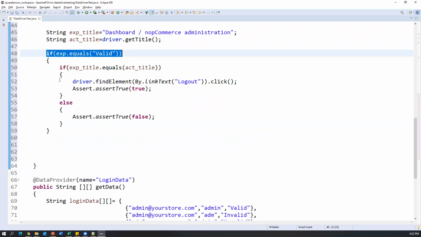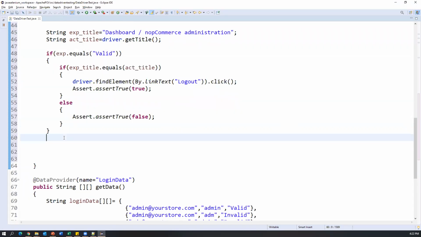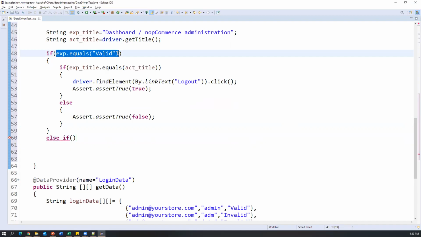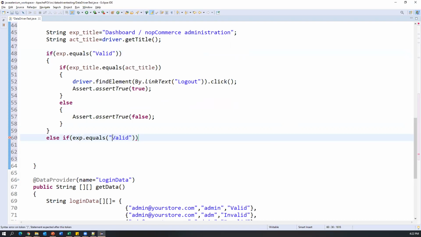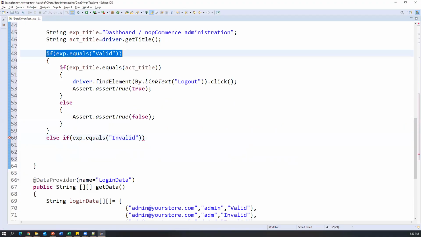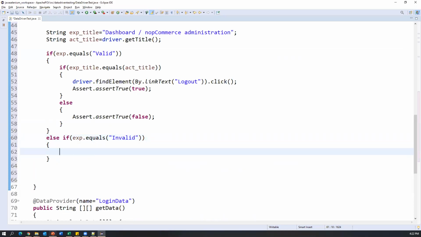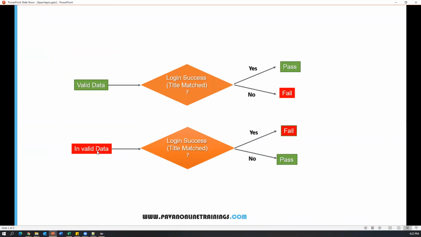So if data is valid, we have verified two conditions here. Else, if expected equals invalid. Suppose I am passing invalid. If this condition is true, it will verify these two. If this condition is false, then I'm verifying one more condition: expected equals invalid. Then I need to verify two more conditions. If I pass invalid data, login is successful means it is a failure test case. And if I pass invalid data, login is restricted, means login is not successful, means my test is passed. So two conditions I need to verify.